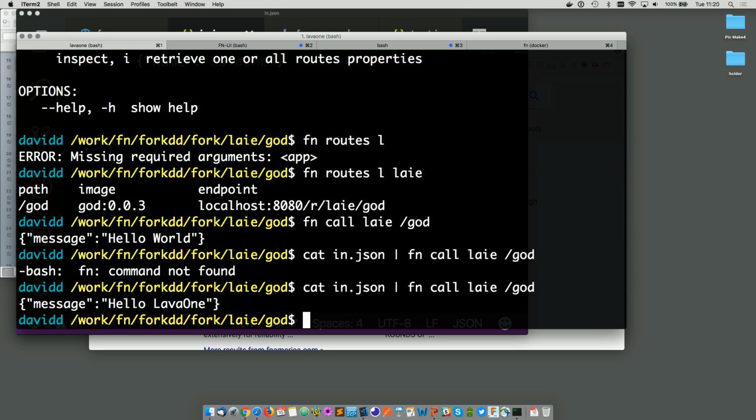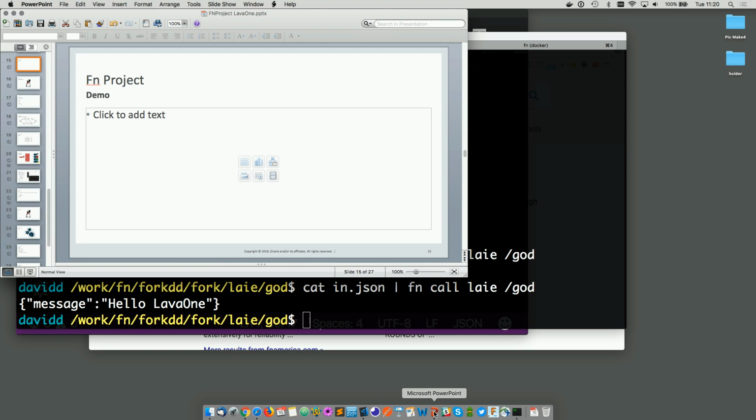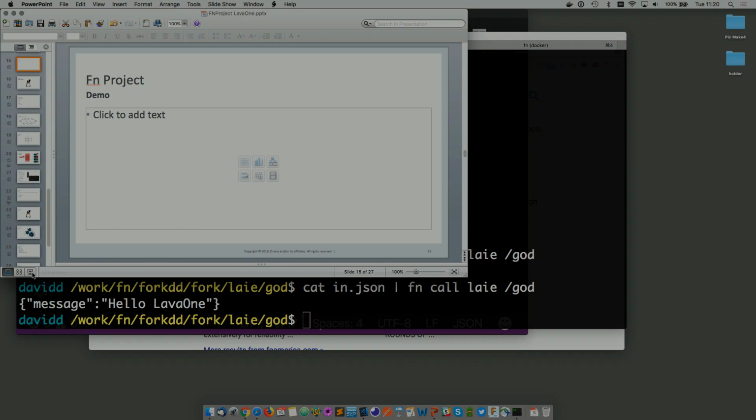So what we've seen so far: we are using Go, we are using the FN CLI to init, to bootstrap a function. We can test it. We can run it directly in a Docker container, and we can also deploy it on a FaaS platform. In this case, I'm just using the FN server that is running locally on my machine. So let's go back to the slides.